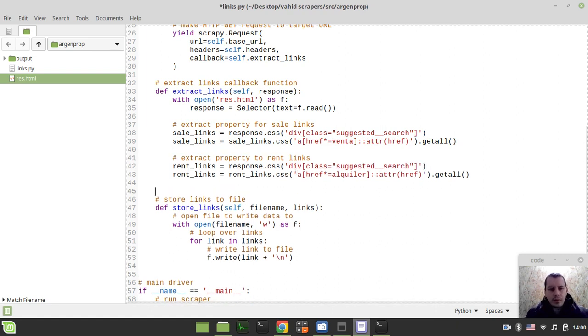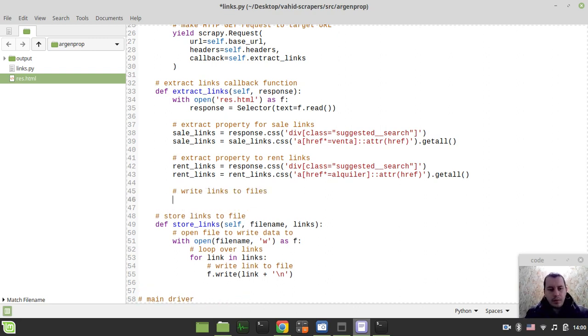So here I want to write links to files. So self dot store links, and okay guys, hold on a sec, I need to release my cat. Hold on a sec, please.